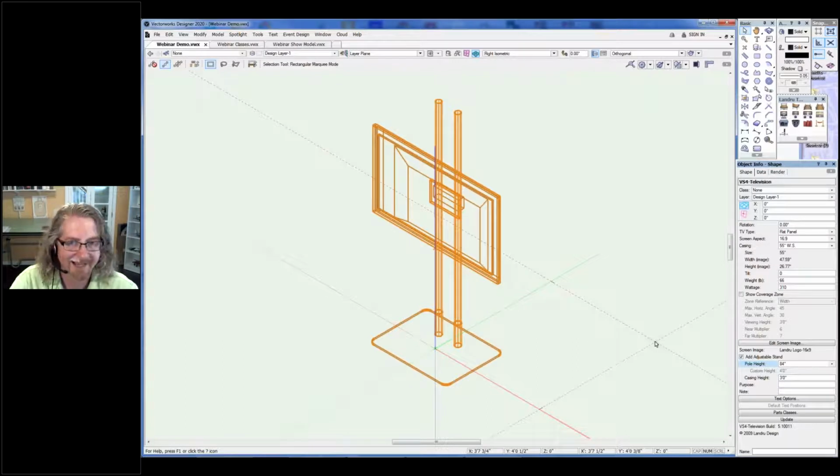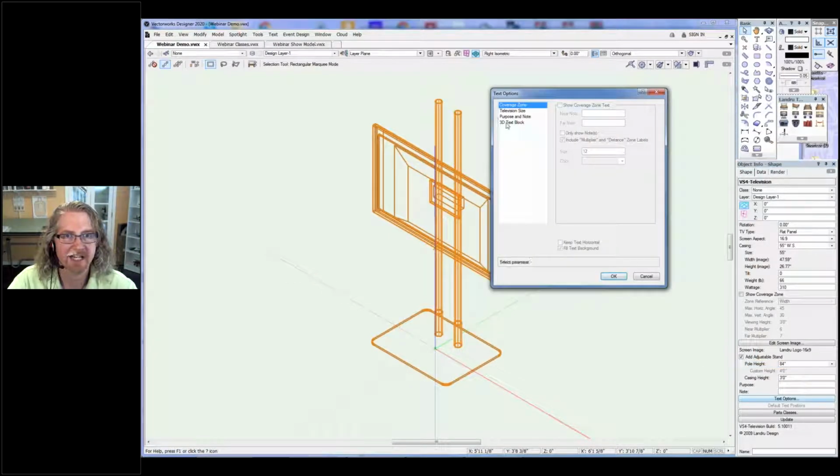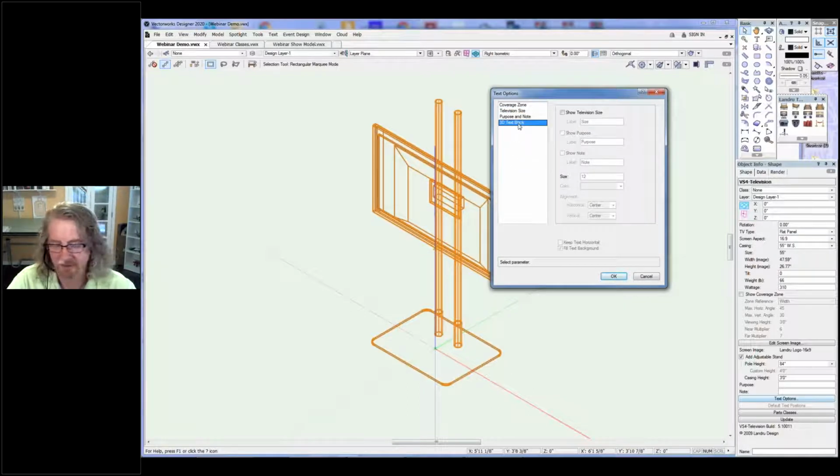Okay, something else that is unique to the Landru Design versions of the tools is that about 6 months, maybe a year ago, we added 3D text to all the video tools. And a shout out to Brian Worster from Church of the Highlands. This was a feature that he requested. So thanks, Brian, for the idea.